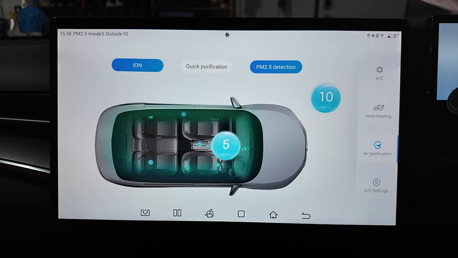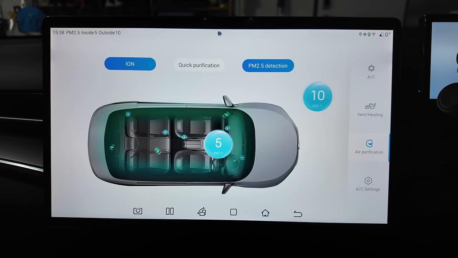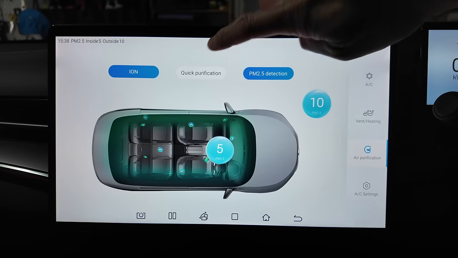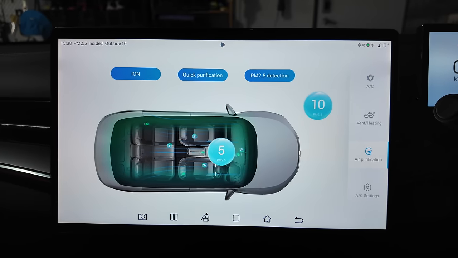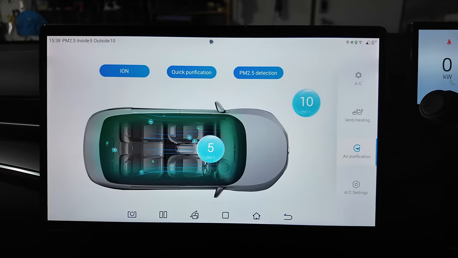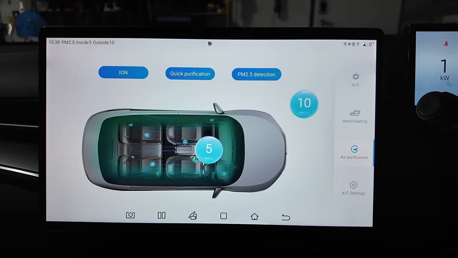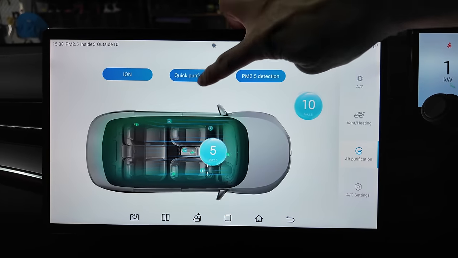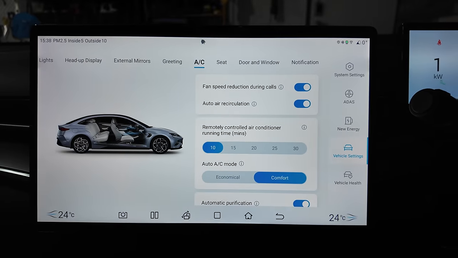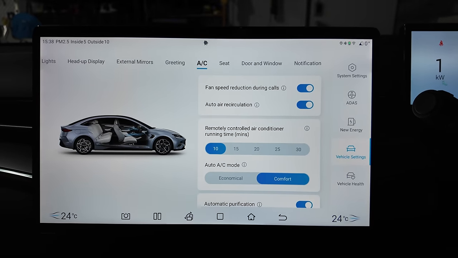Yeah, something's happening. Something's blowing in. Again, I'll have to research that a bit more. Quick purification, I think it's a bit like biodefense mode in the Tesla, where it'll just blow a lot of air for a short period of time. Maybe someone let one go in the car, maybe. Might be useful for that situation. And then back to some more AC settings, which we'll go through in the general vehicle settings.